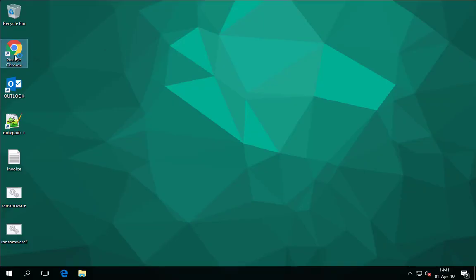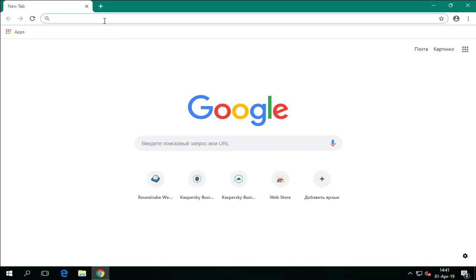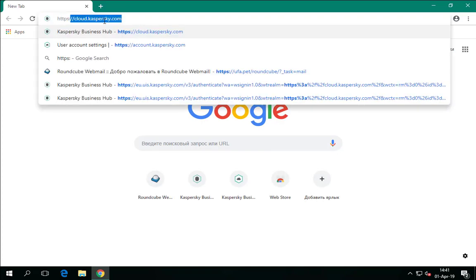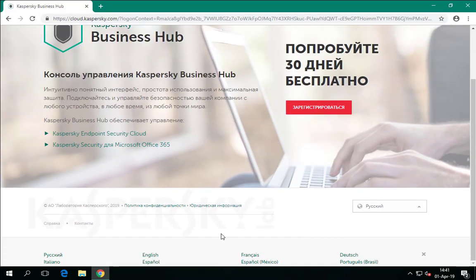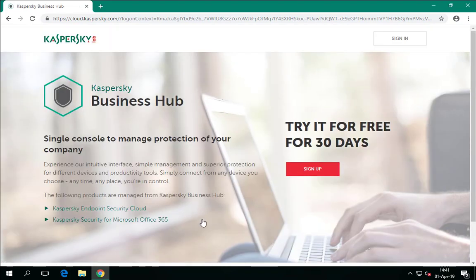This video helps you to create a workspace, connect computers and devices to it. Open web browser. Open the Kaspersky Endpoint Security Cloud page, https://cloud.kaspersky.com, and click the Sign Up button.